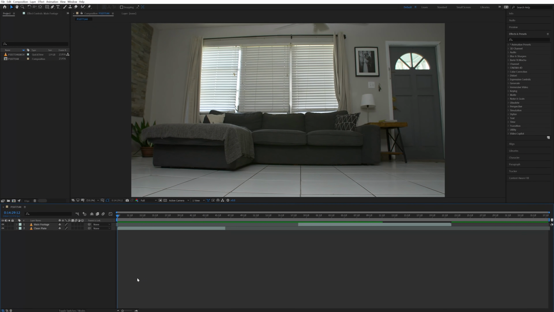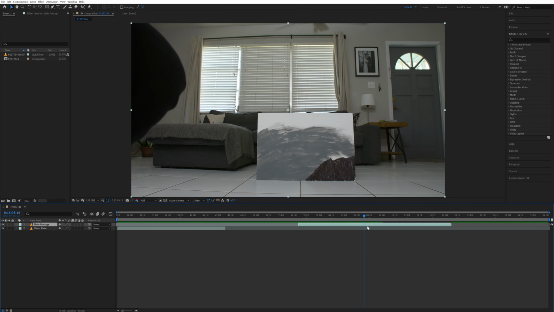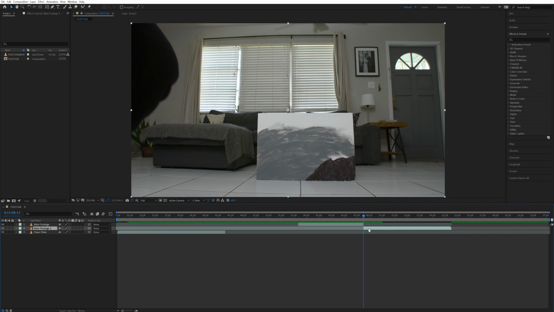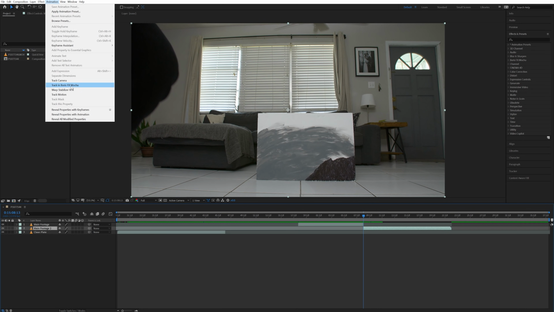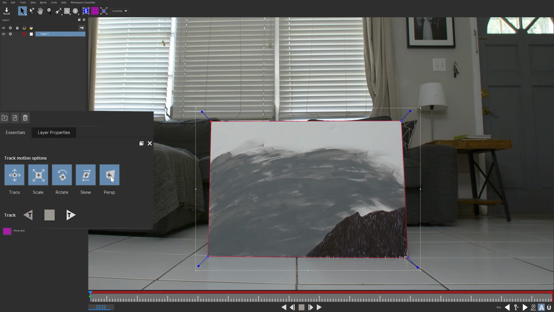Next, I brought that footage into After Effects and split the clip into the clean plate and the main footage. Then I split the main footage layer at the point right before I picked up the camera. I selected the part of me picking up the camera and tracked this inside of Mocha. Inside of Mocha, I tracked the four corners of the foam board, making sure I checked this box right here to track the perspective as well.